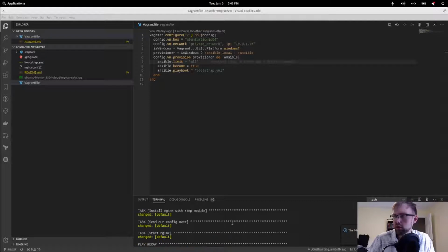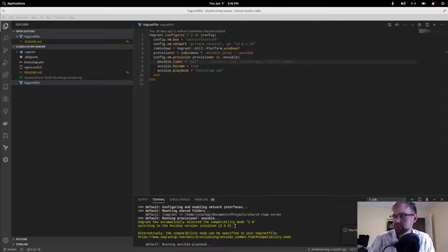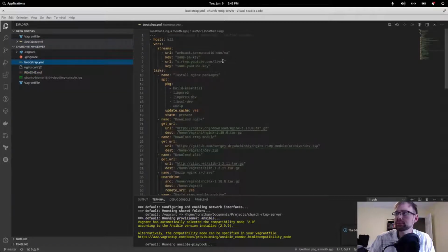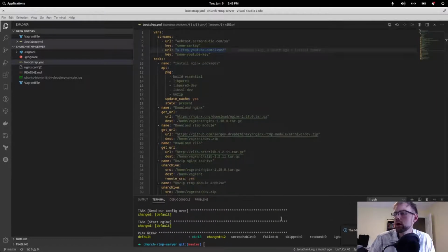Okay, our playbook is finished. We've got the server all set up. I did realize that the variables in here are not going to be correct, but I can show you how we can change that, and we can also show it working.